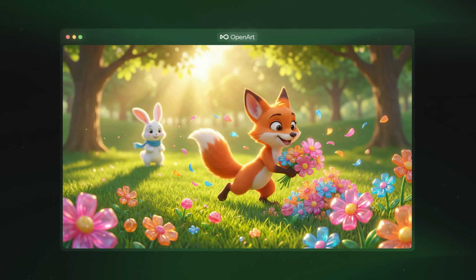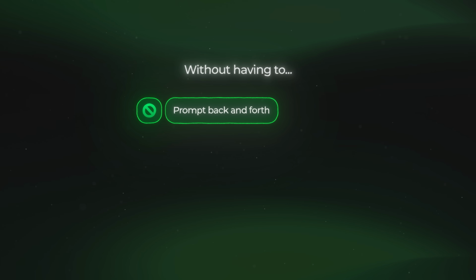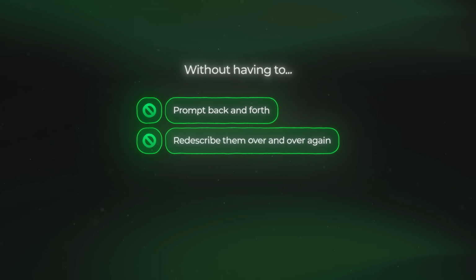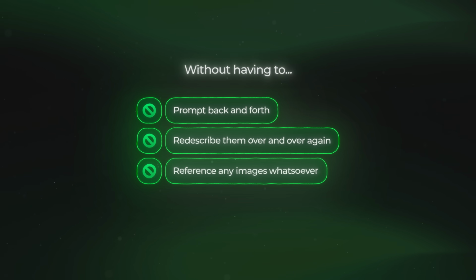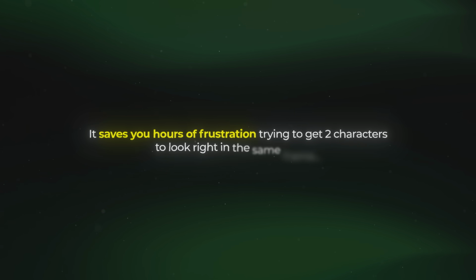And here you have both of your characters now interacting within the same image without you having to prompt back and forth, redescribing them over and over again, or referencing any images whatsoever. It's the best process I've found to create consistent images with your characters, and it saves you hours of frustration trying to get two characters to look right in the same frame.